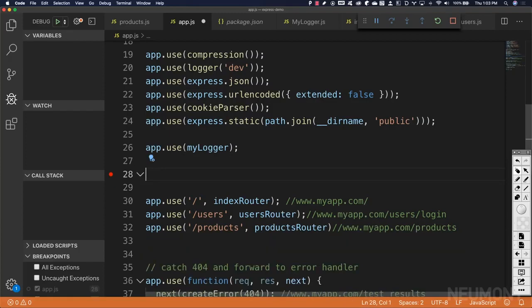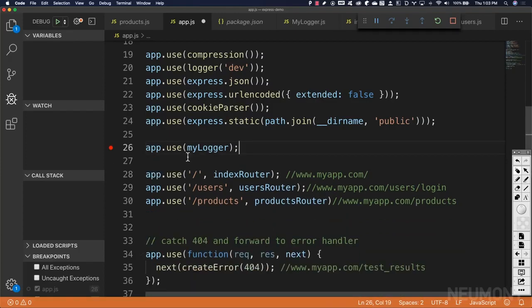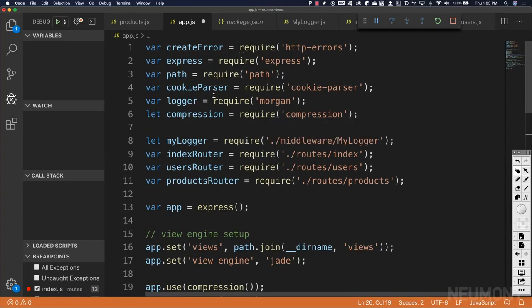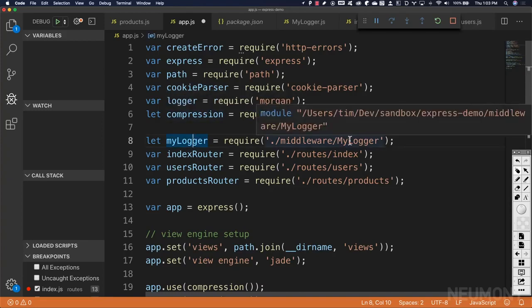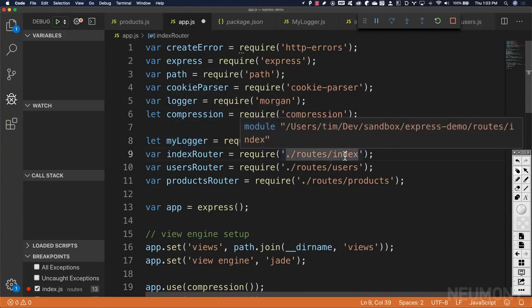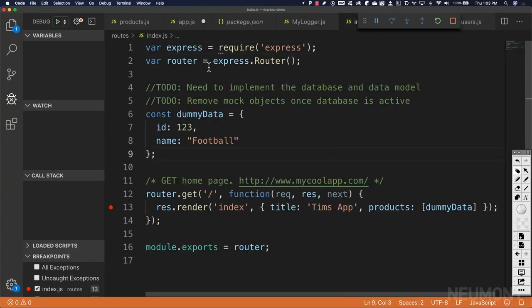That is where we introduce the Express router. Now, the Express router, of course, is middleware that we pull in from Express. So if we go here to our index router, you'll see that we pull in Express, and then from Express we're pulling in this object here called router.